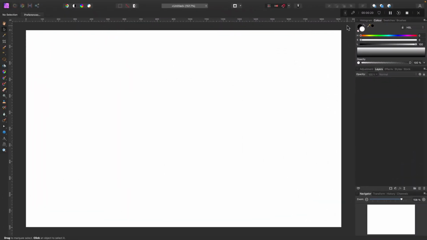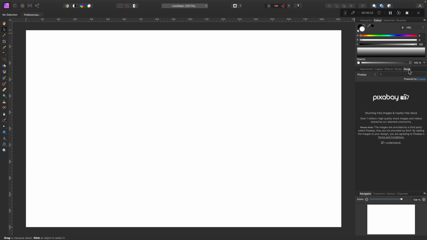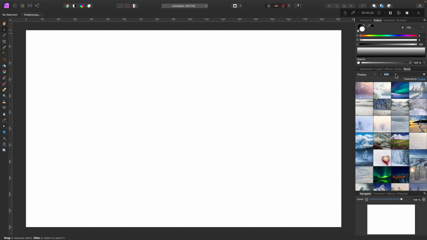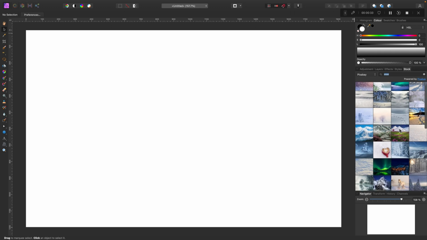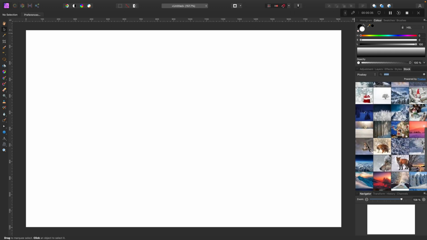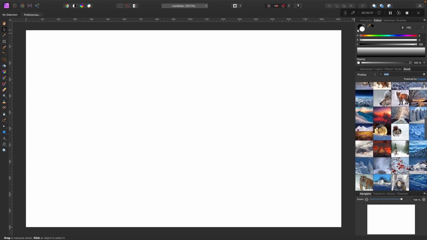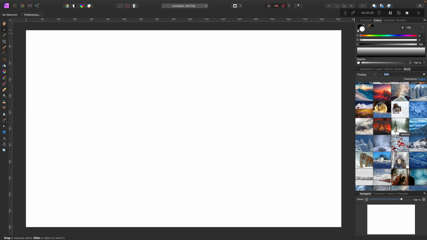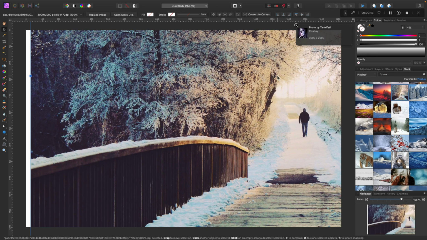Alright, let's get started. Here I got a new blank document. I'm going to use this built-in stock panel here to search for some images. First, something about winter, snow. This will be our main image. We can use this built-in stock panel here, we don't need to go to web browser. That's very handy. Alright, maybe this one. Just drag and drop to your artboard and the stock image is loaded.